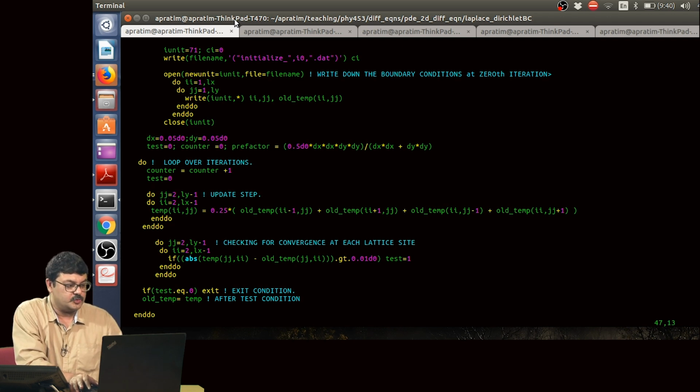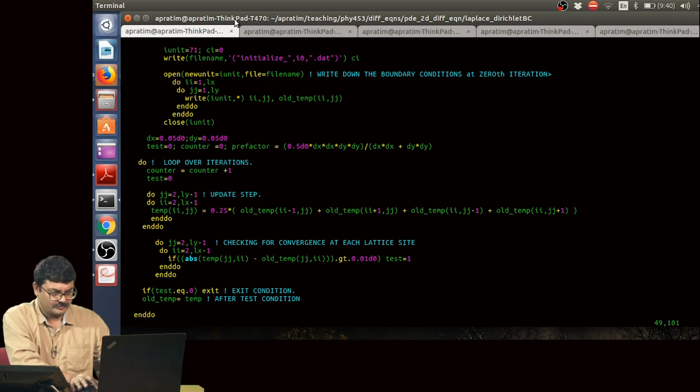So, j goes from 2 to Ly minus 1, and i, as a dummy variable, goes from 2 to Lx minus 1. The temperature at any particular i and j is 1 by 4 into the previous temperatures at i minus 1 and i plus 1, the two neighbors on minus x and plus x, and here on plus y and minus y, or vice versa.